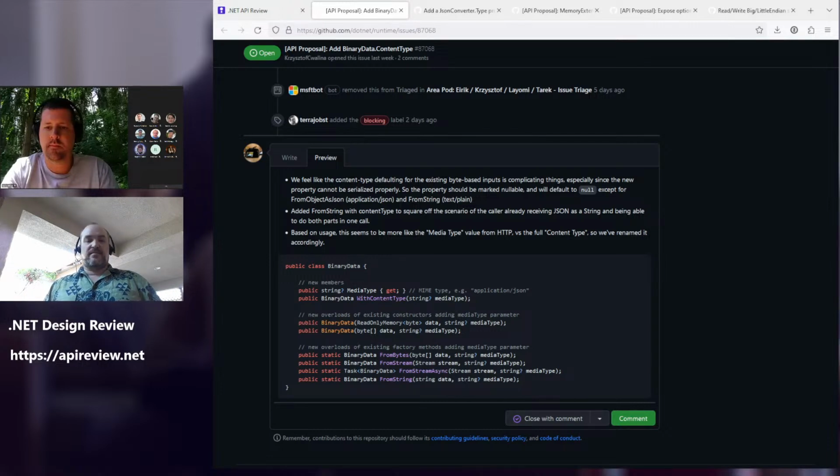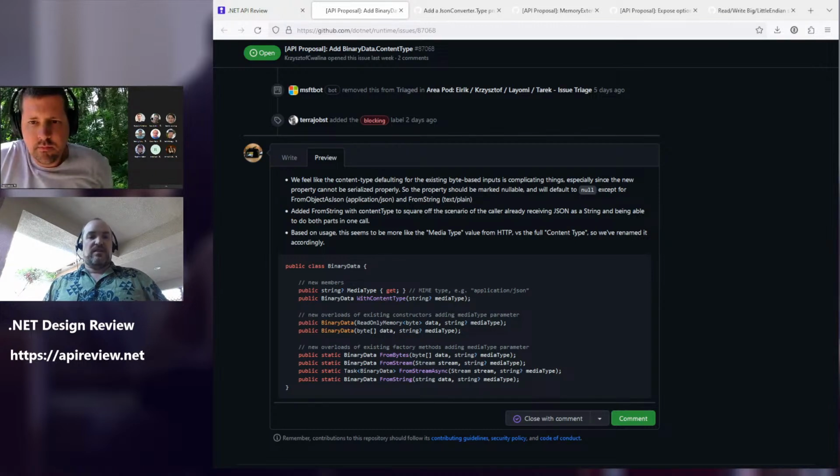So wait, are we approving it exactly as is, or with content type renamed to media type? Assuming my screen is still sharing, you should see that the property is now nullable. It accepts could-be-null in all my overloads, and I renamed it to media type.